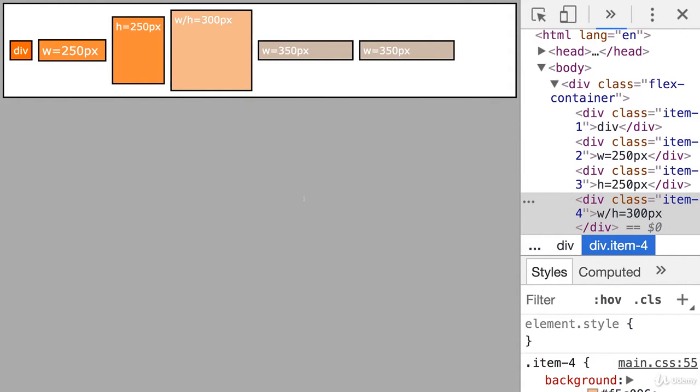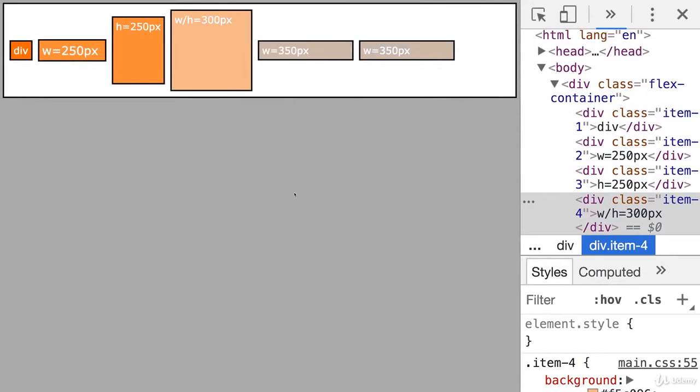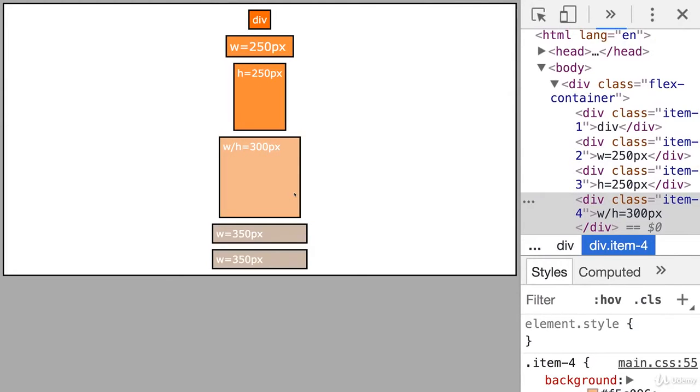But if we now apply our knowledge, and this knowledge was that if we change the flex direction from row to column, that this means the main axis also changes. So let's add column right here, like that, and reload the page. Then you can see that it didn't really impact the height. It simply centered our flex items along the cross axis.